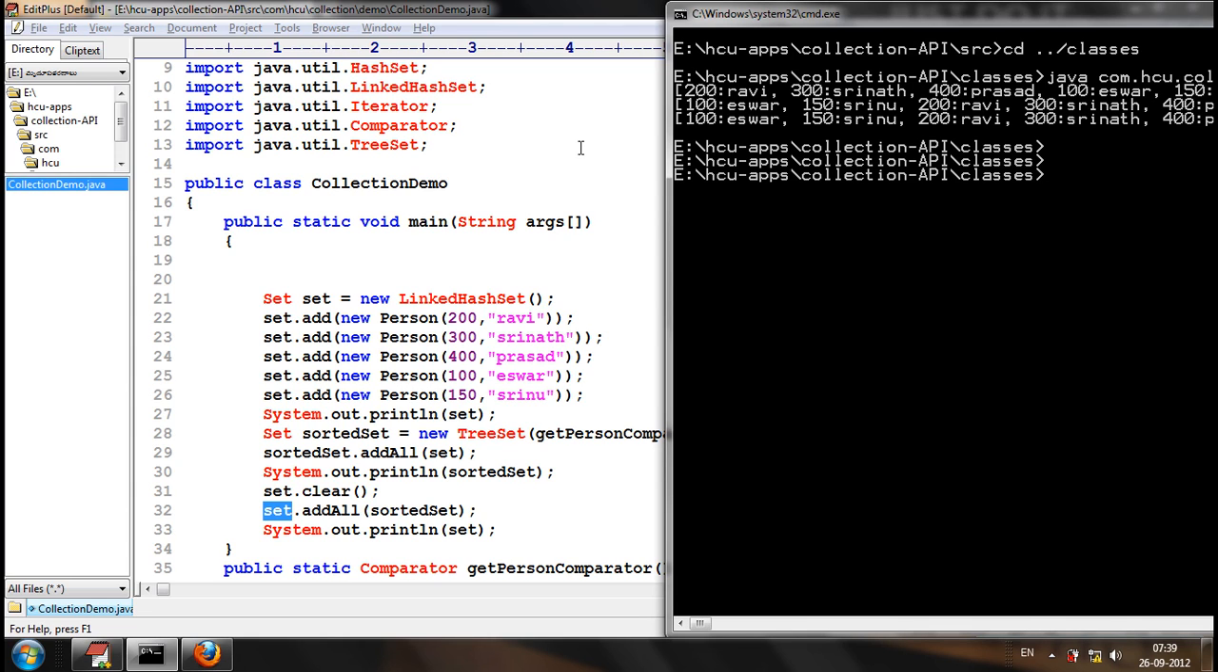I'll give 5 minutes. First list out the differences of hash set and linked hash set. Then list out the differences between linked hash set and tree set. Then list out the differences between hash set and tree set. I'll give you 5 minutes.